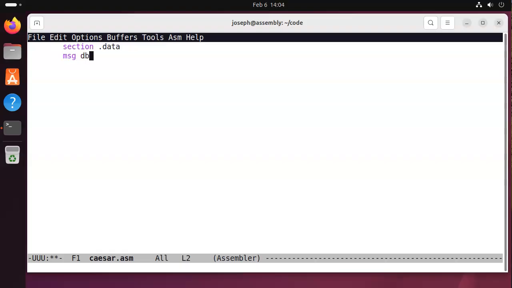And we'll make it bytes. And we'll make that hello world. And put a new line at the end. And we'll get the length. And that is going to be equal to my current location of my pointer minus the address of the label MSG for message. All right, so that's taken care of. So I got a length and I got the string.